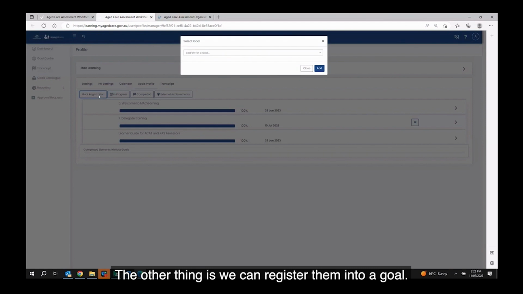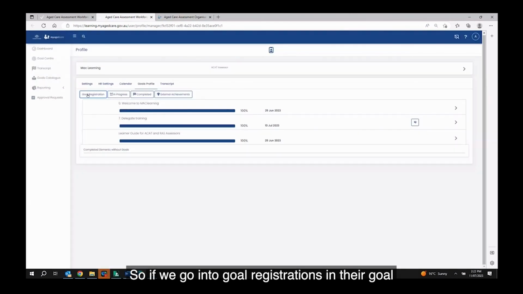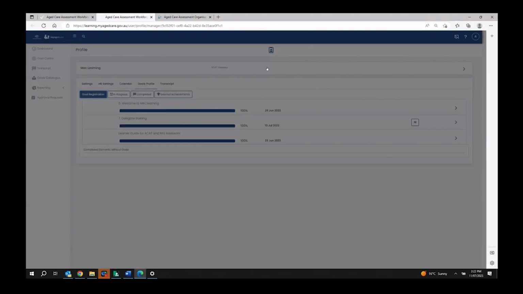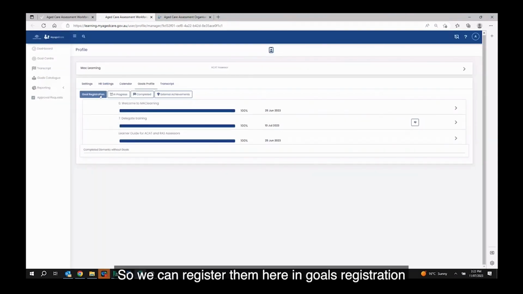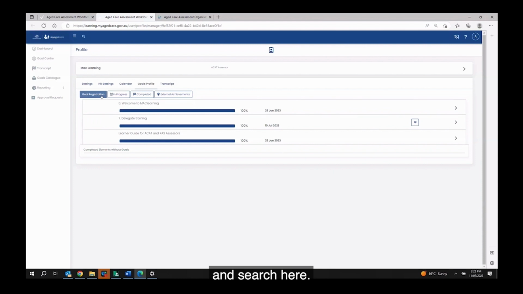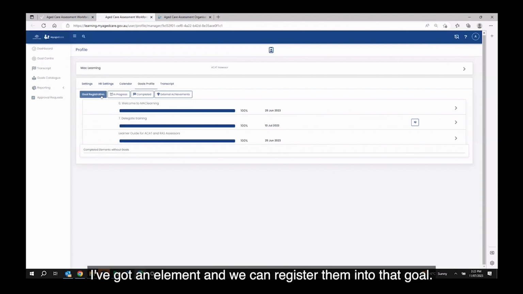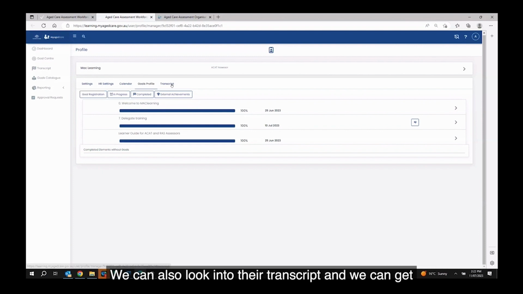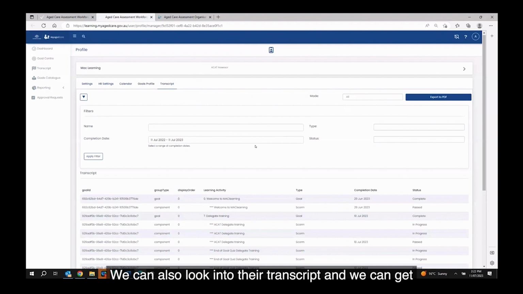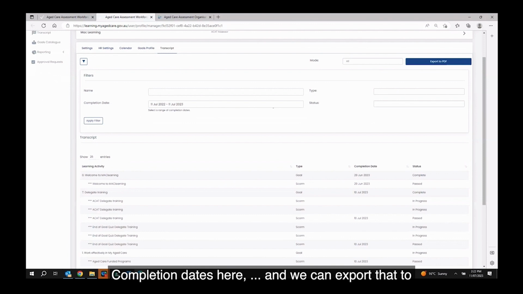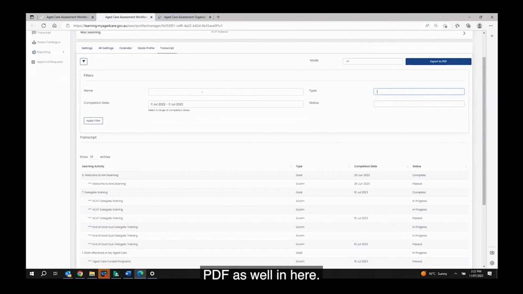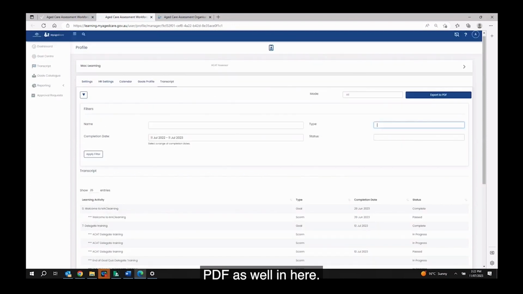The other thing is we can register them into a goal. So if we go into goal registrations in their goal profile, we can search a goal that they're not yet in. My computer's running a little slow. So we can register them here in the goals registration, search in an element, and we can register them into that goal. We can also look into their transcript, and we can get the transcript of this learner as well. Same process, completion dates here, look at different statuses, and we can export their PDF as well in here.